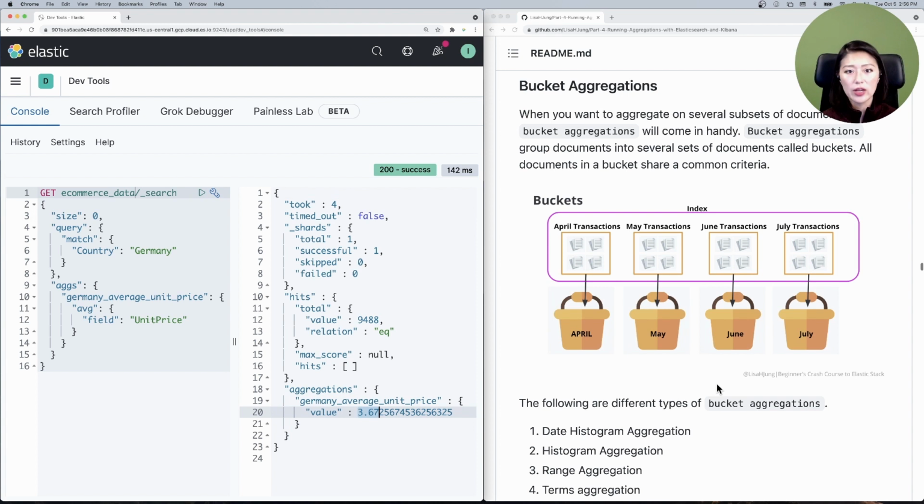Okay, so let's say we want to calculate our monthly revenue. To calculate that, we need to group data into individual months, then calculate the revenue for each month. So in cases where we need to split data into several subsets of data, we use the bucket aggregations. So what this does is it splits the documents into subsets, also known as buckets, and all documents in a bucket share a common criteria. So this diagram shows you a bucket aggregation that splits documents into monthly buckets. So all April transactions are put into the April bucket, May transactions in May, and so on.